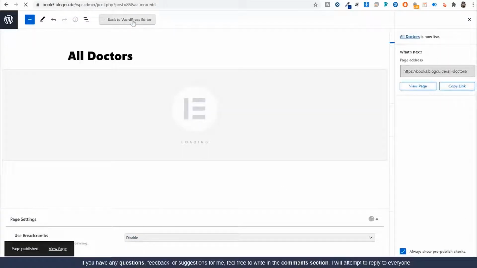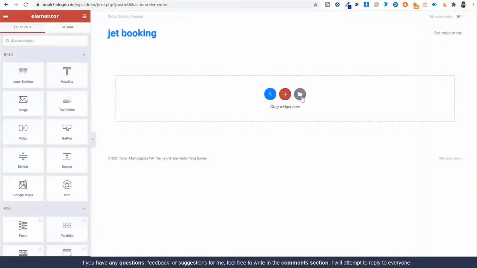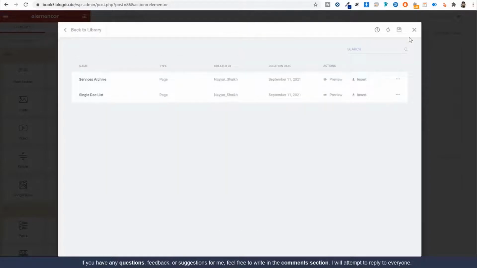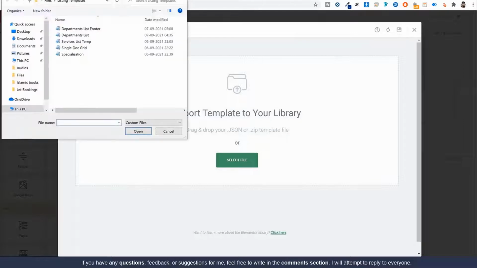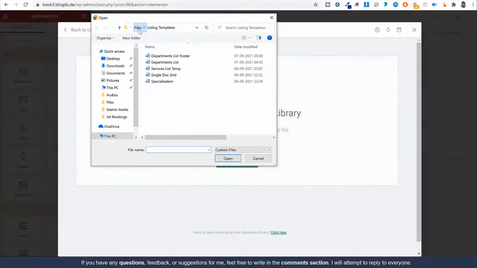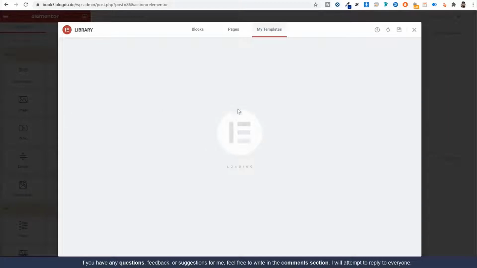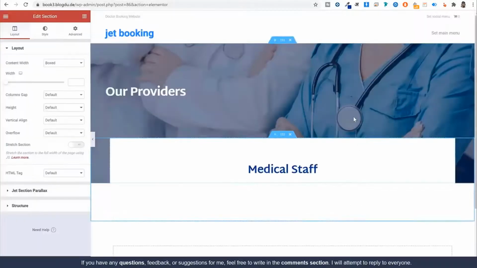Now again, edit with Elementor, and we have to import that archive page file. So click on add template, go to my templates, import that file. Let's try it again. Select file. It will be under, let's see, pages. Yeah, doctors archive. Select this, click on open. Now let's insert this thing, doctor archive page, insert that thing.